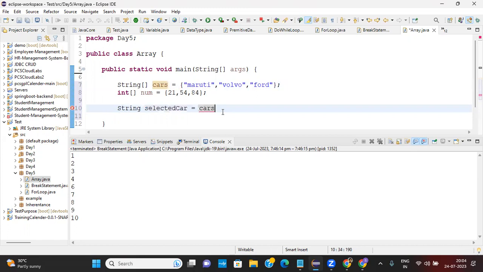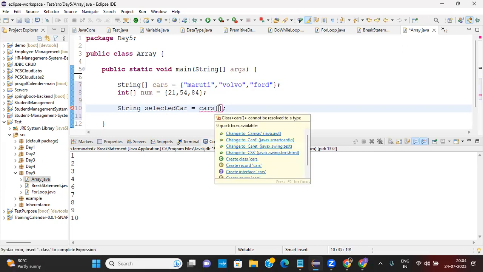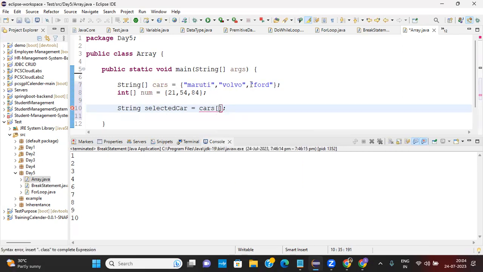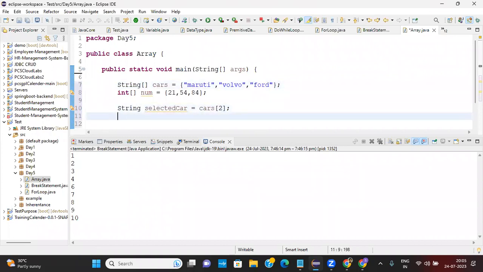To access whatever I want to get, I need to give the index number, right? If I want to access this Ford, what index number do I need to pass there? Can anyone tell me? Two. Yeah, correct. If I give 2 over here, it will access this one. And now I'm going to print.